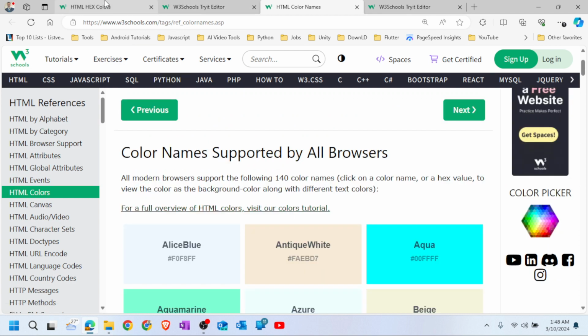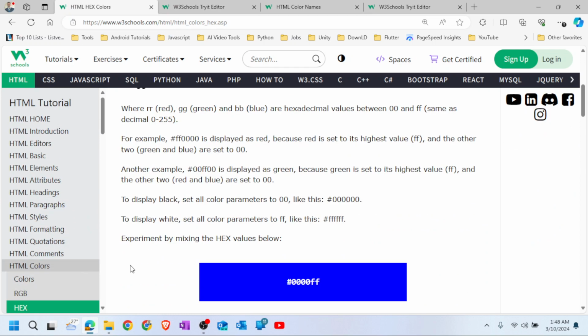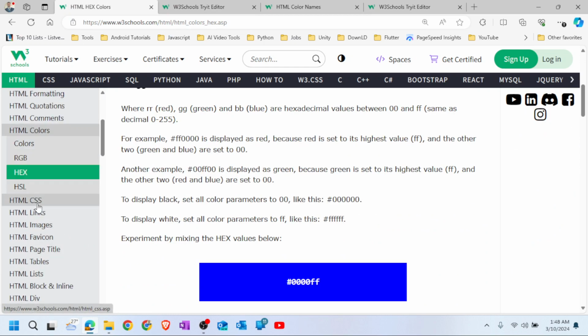So I hope this explains the basic concepts of color and how we use them. If I scroll up, next we're going to talk about CSS in a little bit more detail with respect to HTML and how we use CSS with HTML.